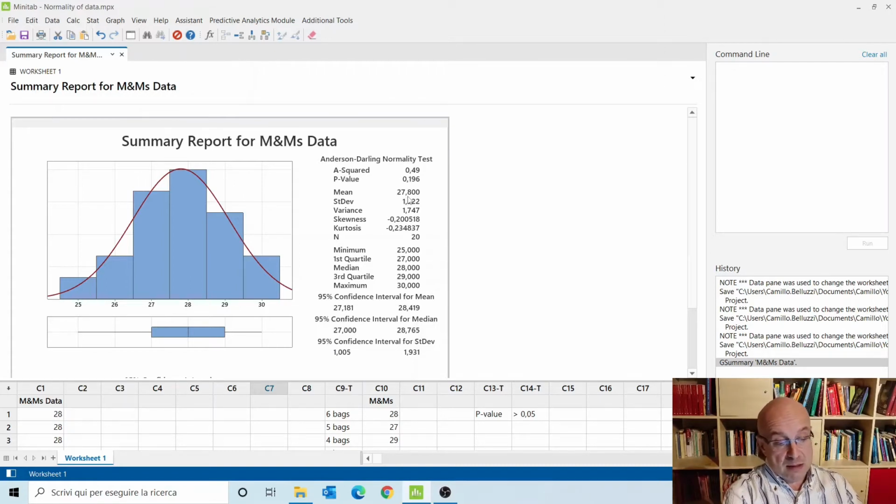This is a value that has not much interest, since we were dealing with 20 whole numbers, 20 integers, so providing a mean of 27.8 with one decimal is not so useful, because the number of M&Ms in a bag can be 27, 28, 29, but not decimal numbers. The same for standard deviation.